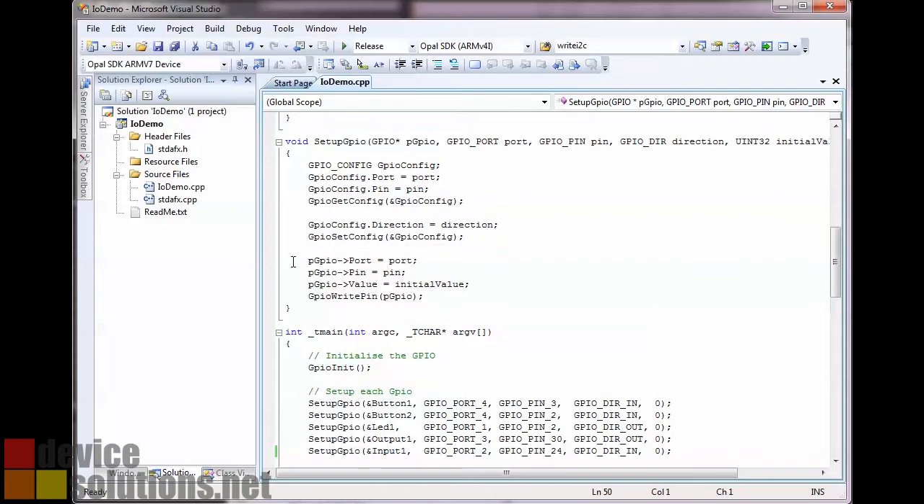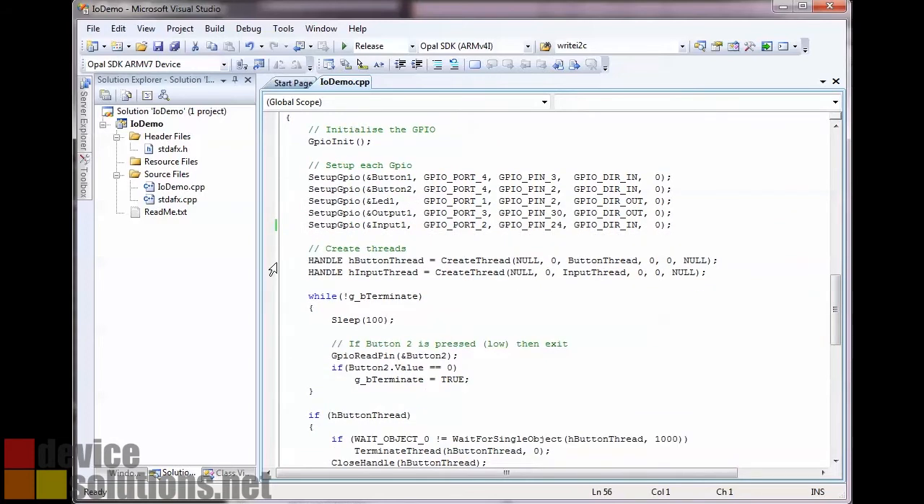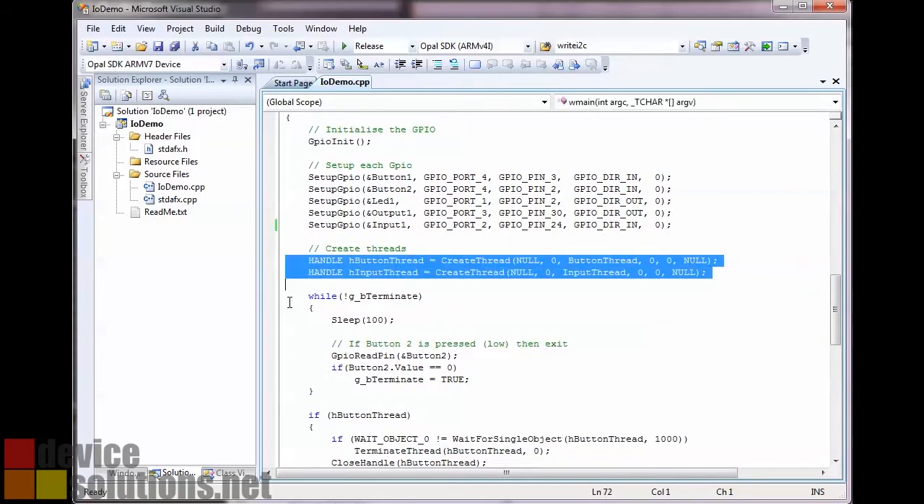In the second part, we set up the GPIO structure with the port and pin and initial value. Writing to a GPIO involves setting the value and calling GPIO write pin. Going back to the main program, you see we have 2 threads which perform all the work. These execute very similar code. Let's look at the button thread.